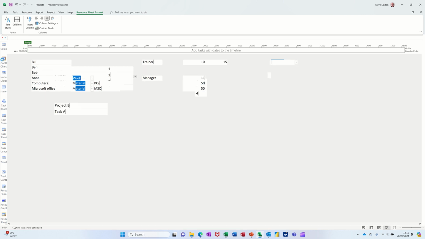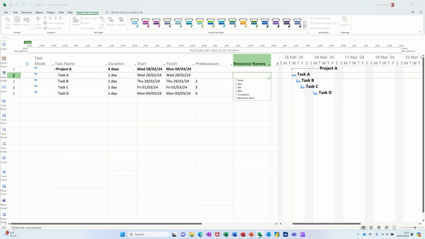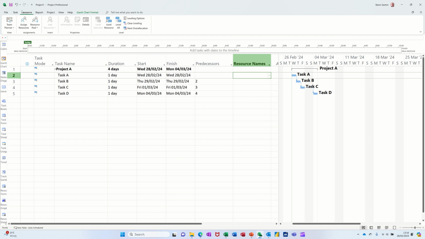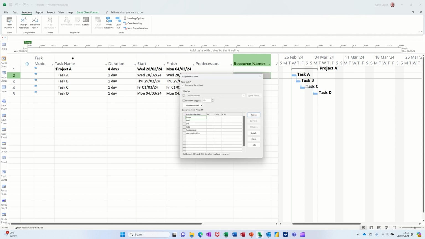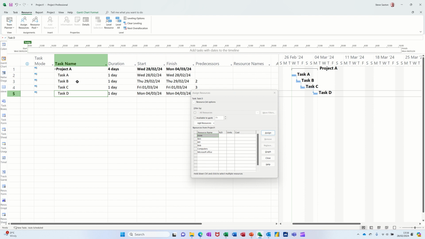If I go back to the Gantt chart and start allocating these people to tasks, now one way you can do it, you've got the list there, look, where you can just tick these people on. But what I tend to do is go up to the resource tab at the top there, assign resources, because this box just floats. So whichever task I click on, it tells me there at the top what it is. So it's just flicking between the ones. And then I could just assign people.